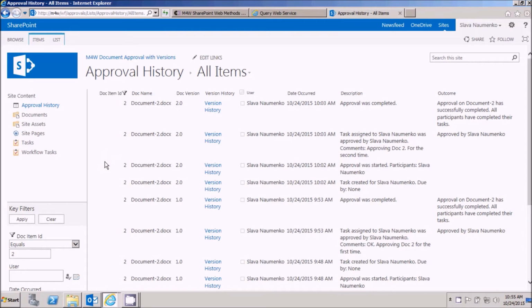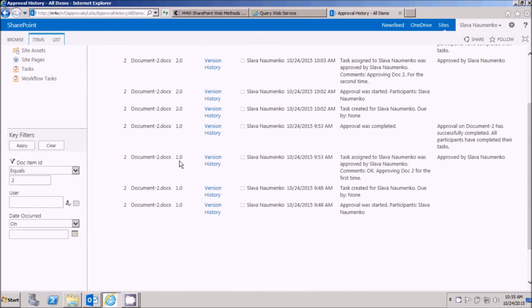Let me take a step back and highlight that we solved all three problems by copying approval history into our custom list. First of all, the custom web method was able to find the document version that approval applies to. It does it by comparing the dates on the approval task and the document version. You can go to Codeplex and examine the source code to see how it's done.